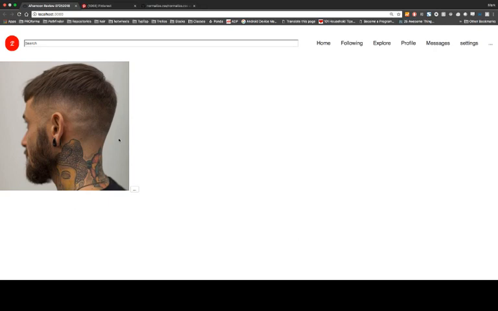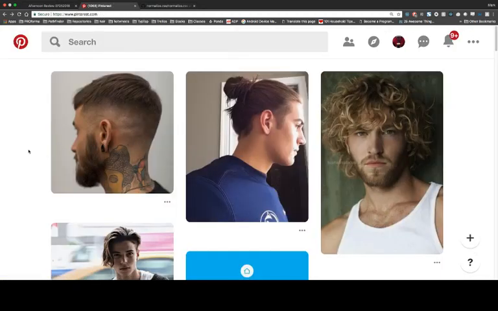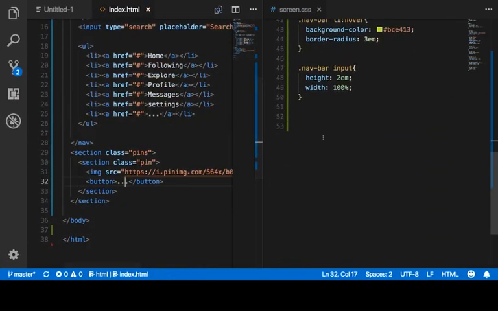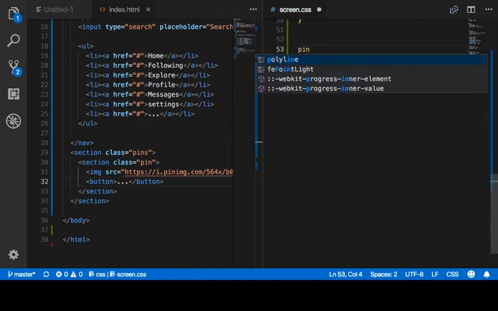Isn't there also like a gray box around it as well? Mm-hmm. So let's come over here. Oh, is that only when it hovers? It's only when I hover. Okay, so I'm going to go into that section now and say pin.